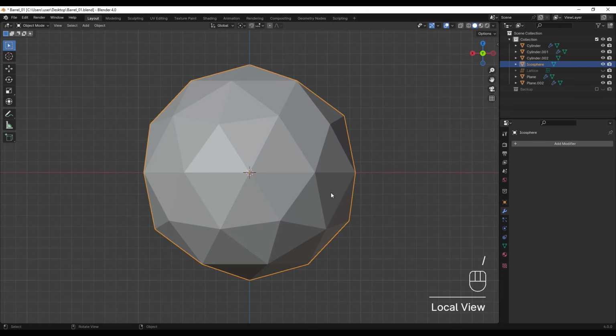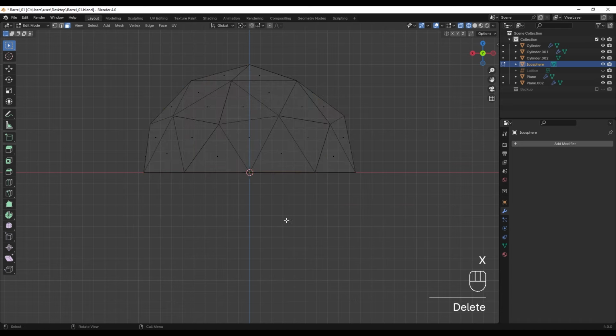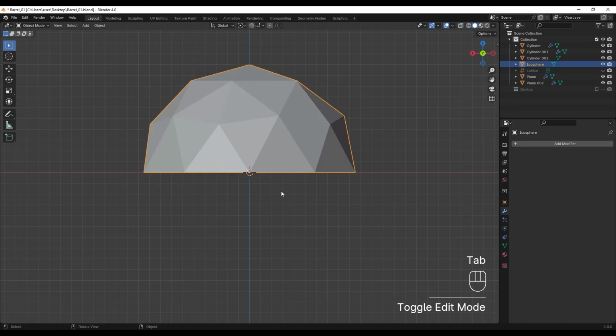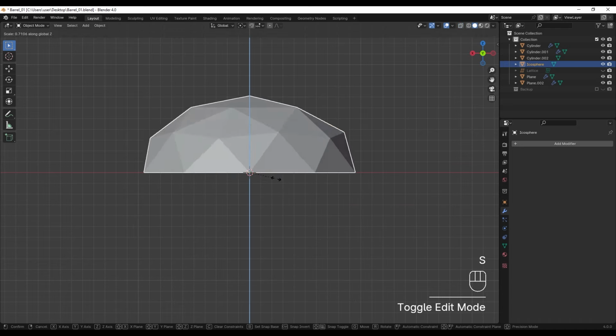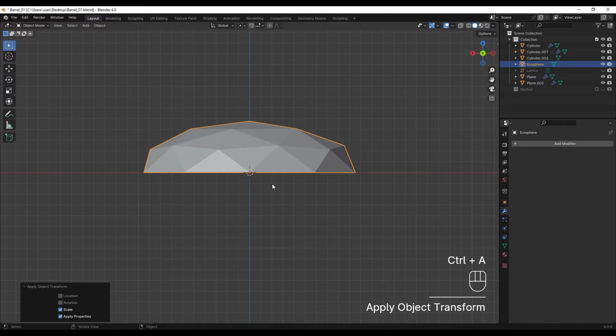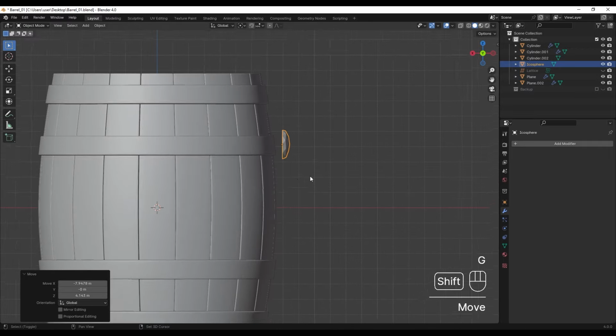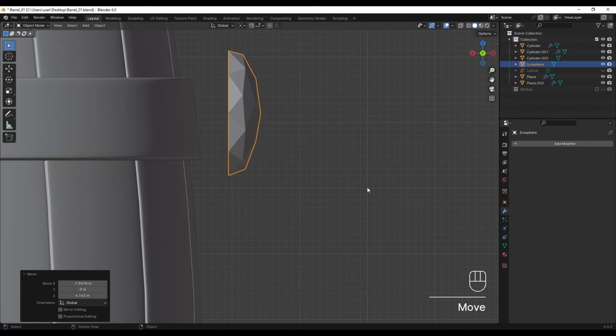Go to isolate mode, edit mode, and wireframe. And I'm gonna delete the bottom half of this, and also go to object mode and scale this down to z-axis and apply the scale. Go back from isolate mode, rotate this 90 degrees, and move this up here. And I'm gonna scale this down.